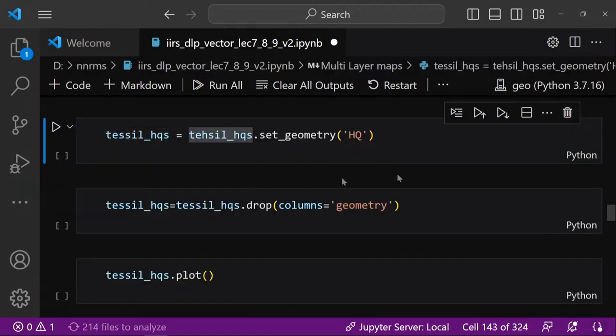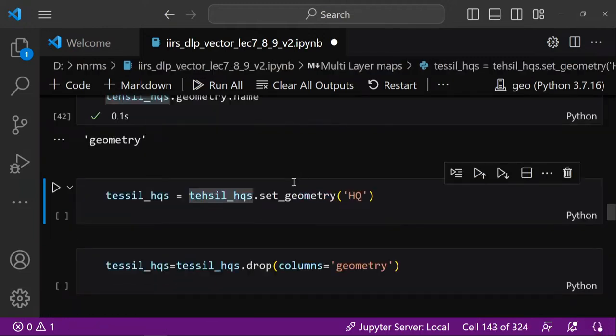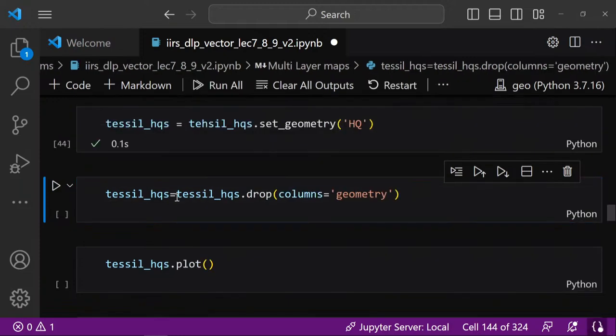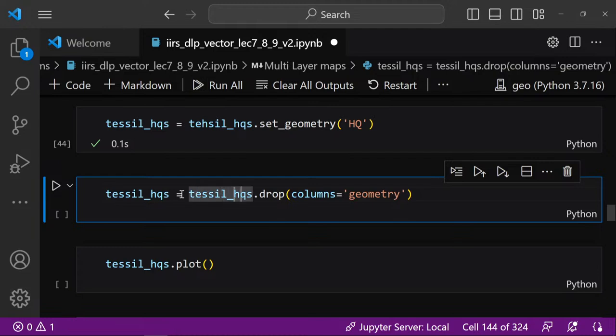Now suppose I want to change the geometry of this geodata frame. I want to make the HQ column the geometry of this geodata frame. For that, as we discussed yesterday, the function available for changing the geometry of a geodata frame is dot set_geometry, and you pass which column you want to make the new geometry. So tehsil_HQS. Now because this other column with the name geometry is not required, I am just dropping that from the geodata frame.